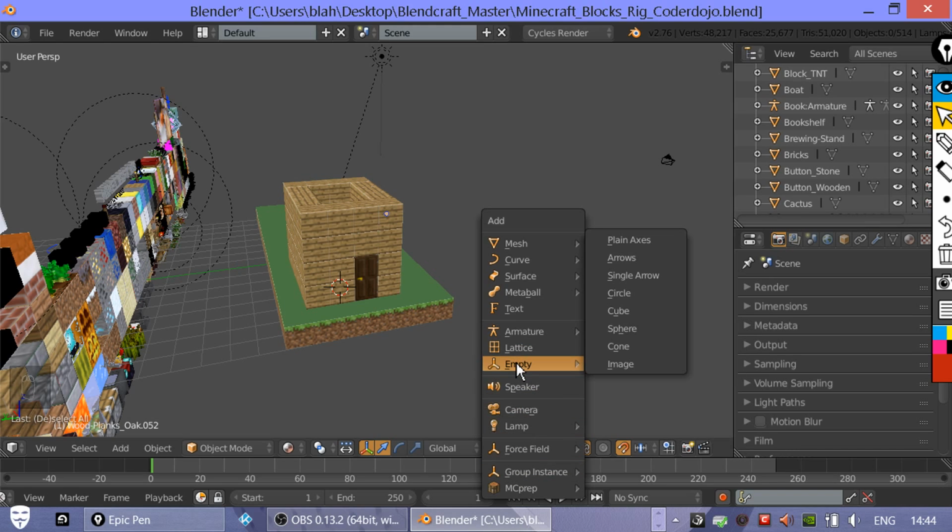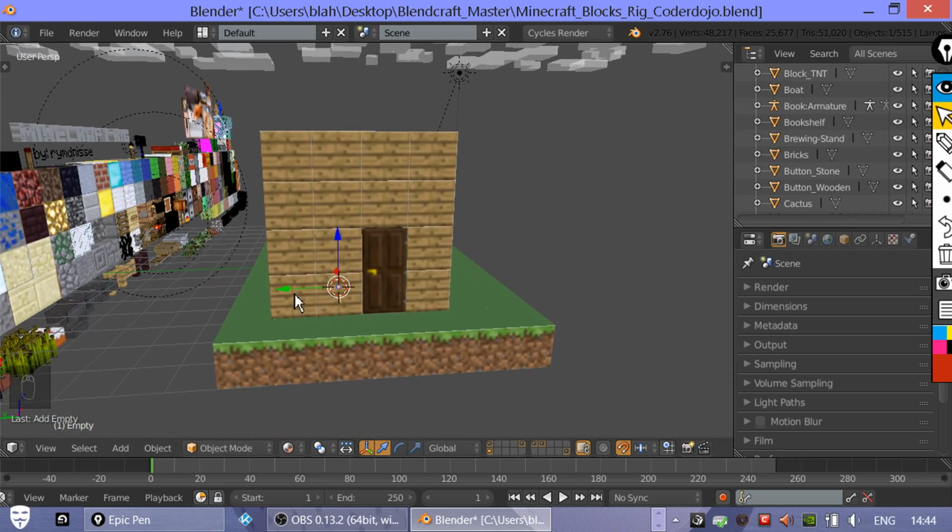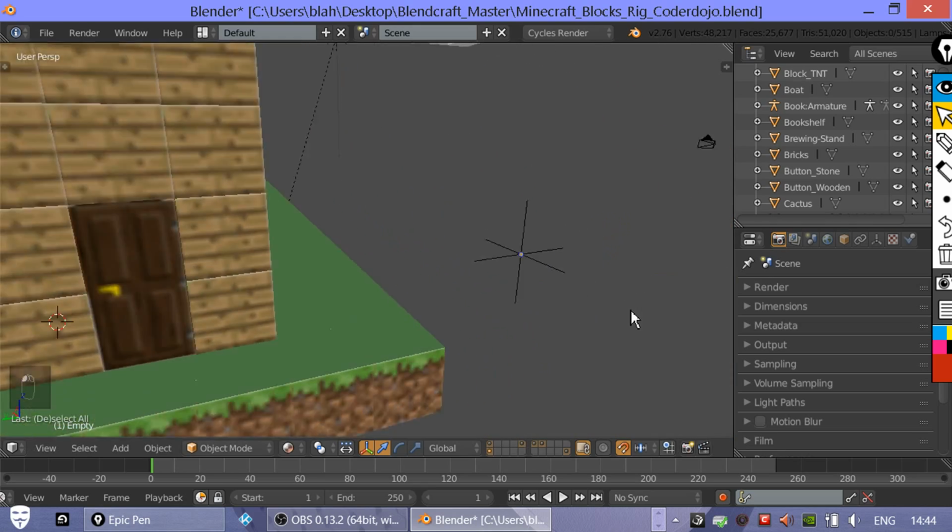What we're looking for right now is just an empty. An empty is basically an object that won't render, you're not going to see it, it's just a single point in space, and we can connect things to it and so on. So we click on empty, and then we have a load of different types of empties. To be honest, it doesn't really matter which one you pick, but I'm just going to click on plain axes for now. And if I just slide this out, we can see what happened. So this is the empty that we've made.